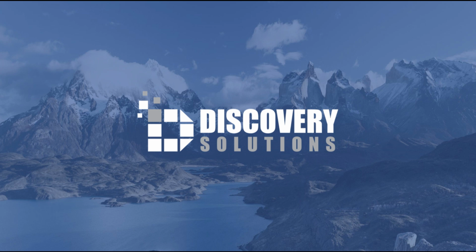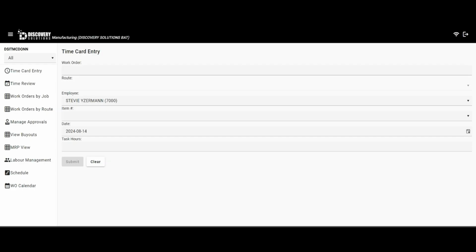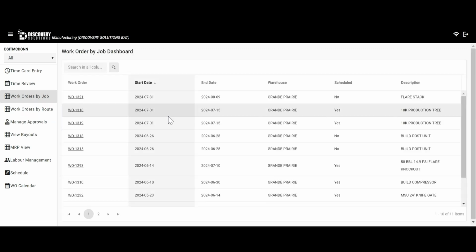So today we're going to talk about consuming inventory directly to work orders. As soon as I pop into the manufacturing ops tile, it's going to bring me to the time entry card. But if I go down two other notches, we're going to see work orders by job, where I can see all the different work orders that are assigned to me.